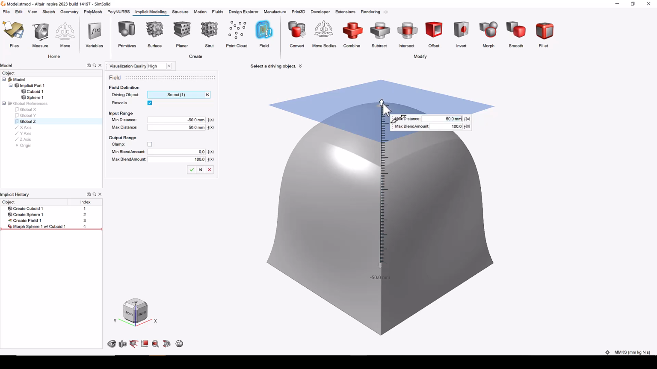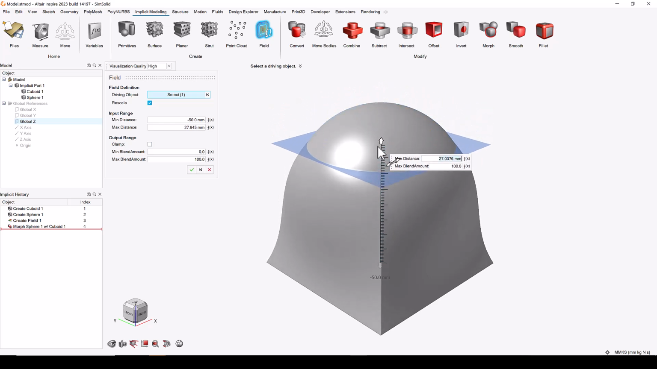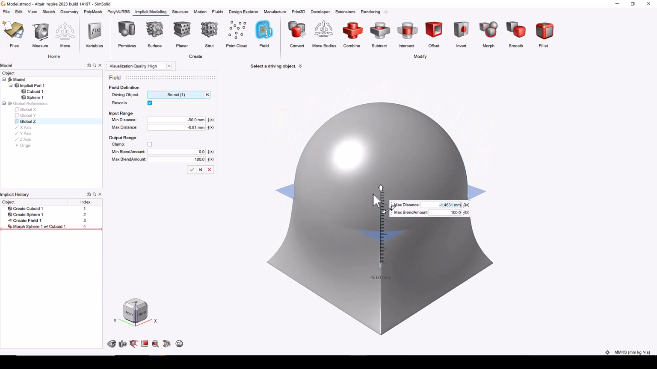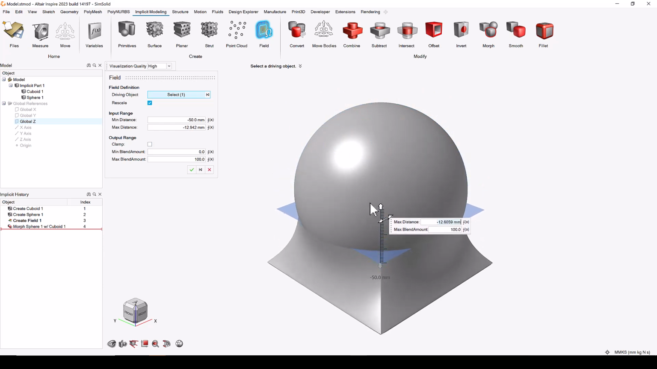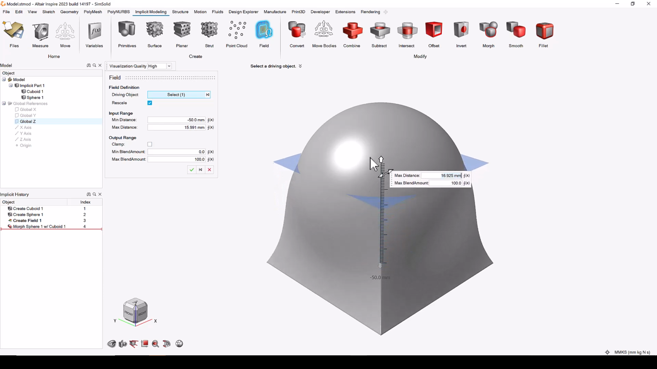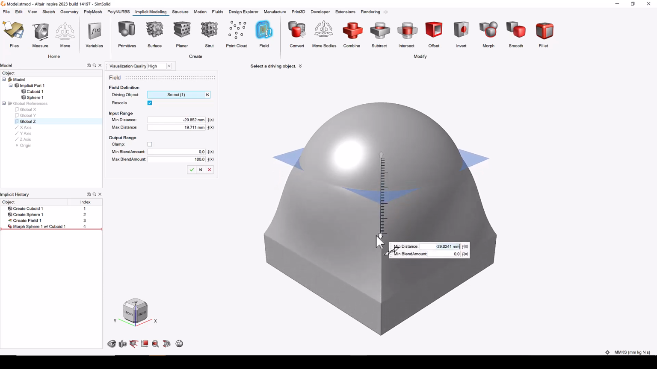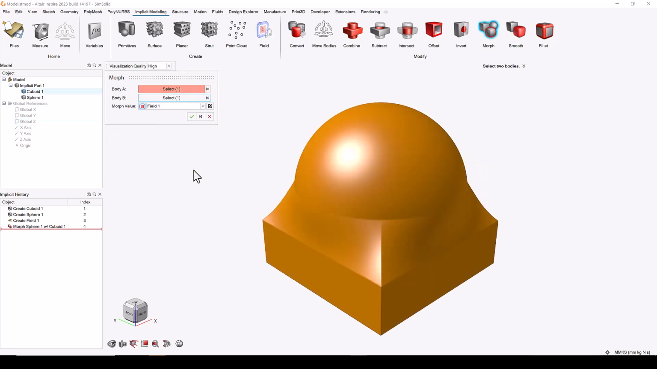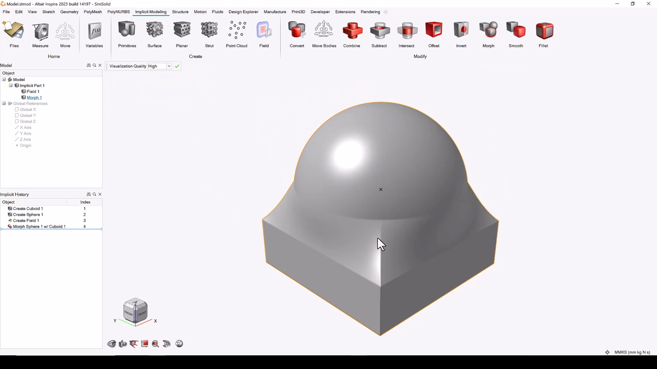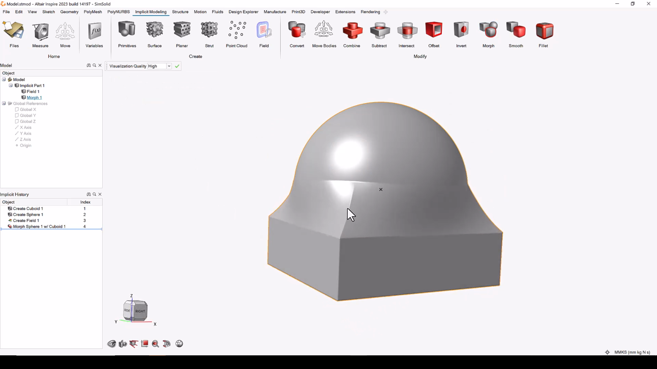I can use the interactive handles within the software to move the minimum and maximum range. What this is doing is limiting the region within which the morph is taking place. Outside of these two planes, no morphing will be taking place, and the geometry will look like the original input geometries of the cube and the sphere. Between the two planes, we will have a loft-like operation where it blends from cuboid to sphere.